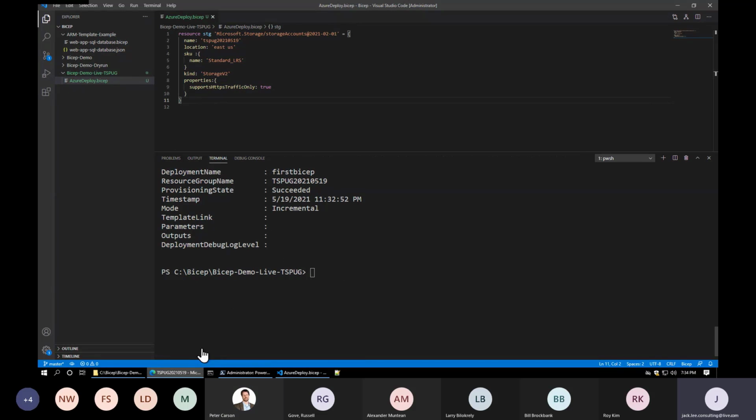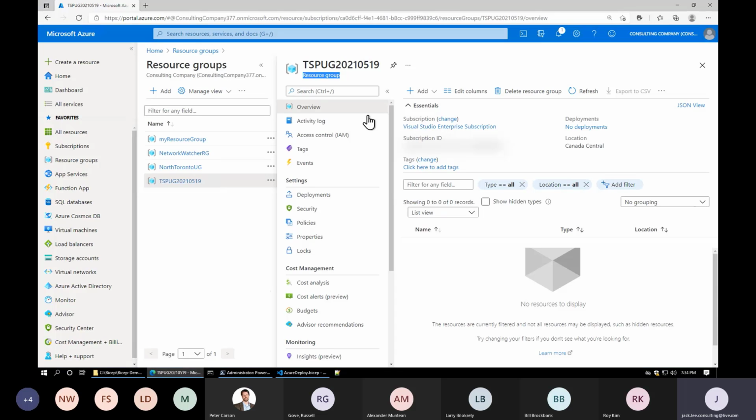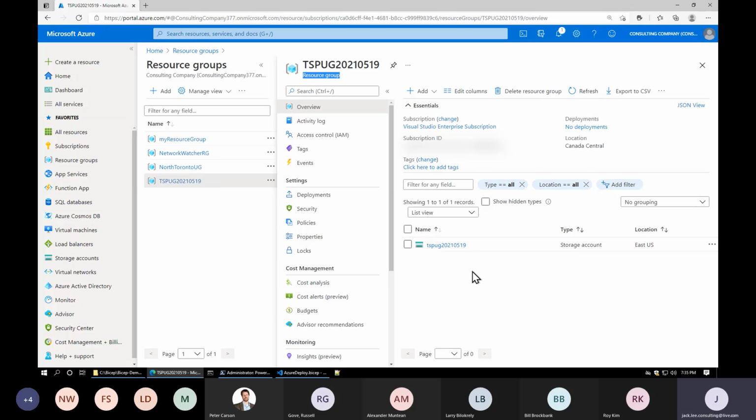So I was showing you the portal. Previously, the resource group is empty. So upon executing the Bicep file, I should expect to see a storage account. And indeed, I saw it. It's right here, right? Location, as per our specification, is East US, even though the resource group is in a different location. And that's OK. You can have resources of different location.